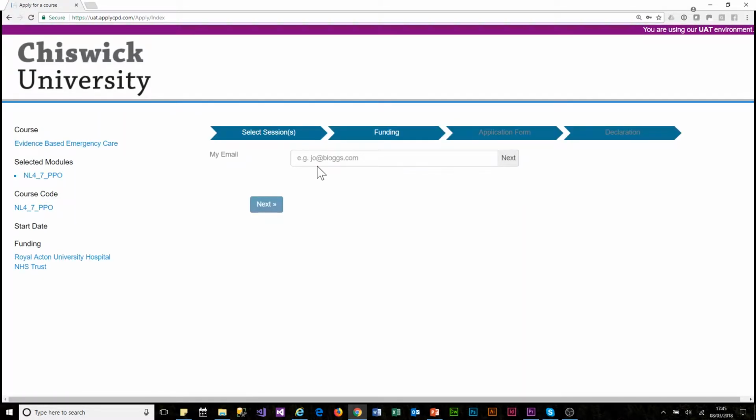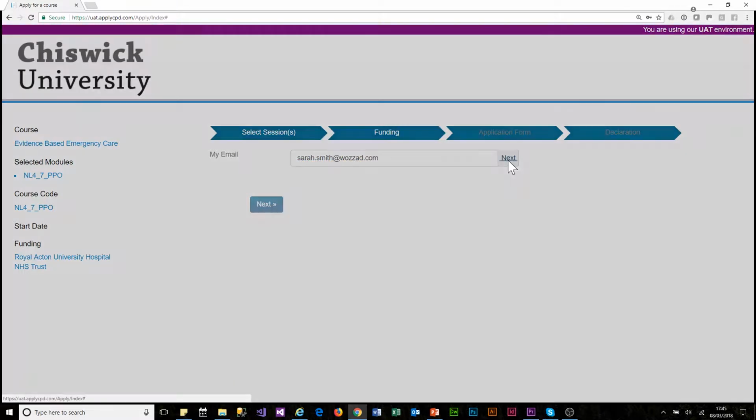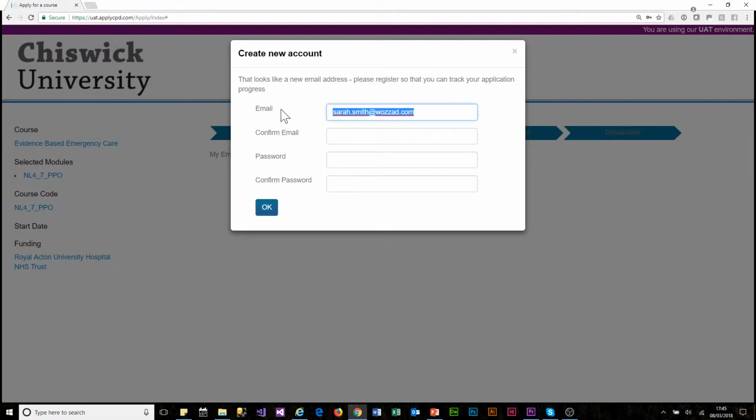So it's asking me for an email address. If I enter an email address that the system recognizes, it will access my account and pre-populate the application form with my previous entry. If it's a brand new one, such as the one I'm going to do, it's called sarahsmith.com. If I click next, because the system doesn't recognize this email address, I need to set up an account. So I'm just going to go ahead and set up a username and password.